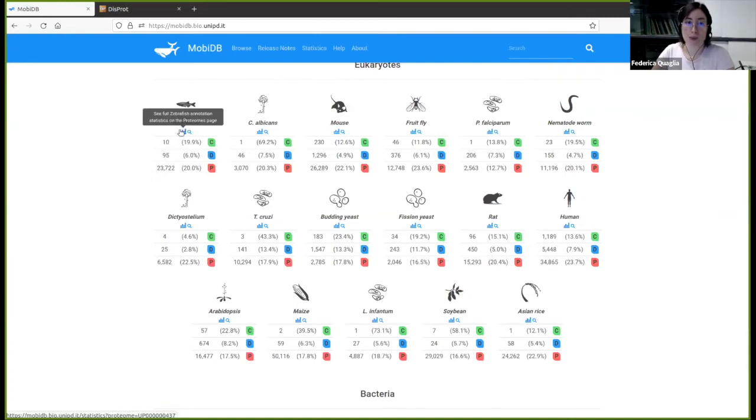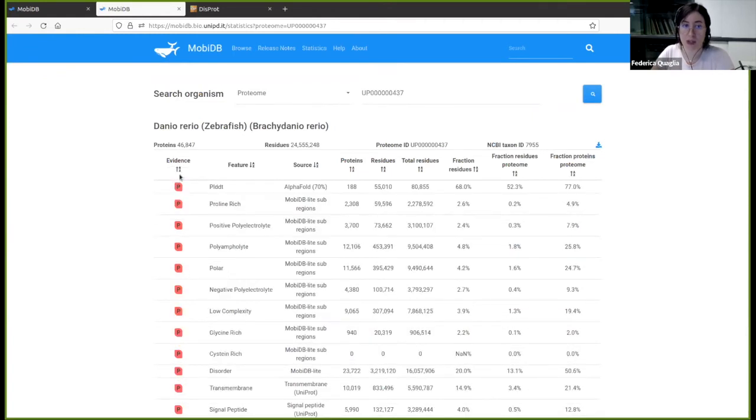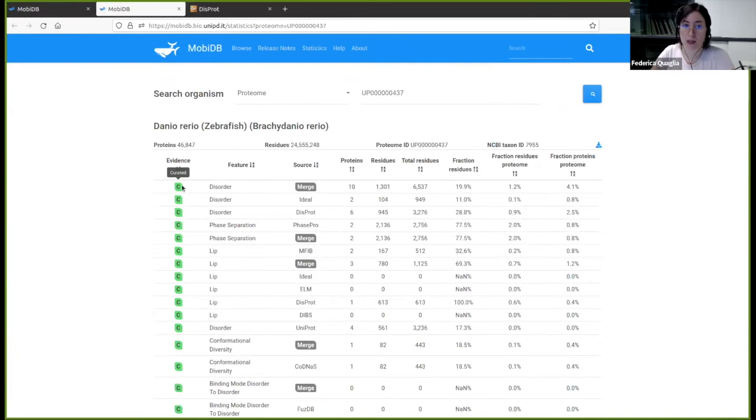So for example, we could click here now, and you will see the full annotation statistics for zebrafish. This is the page. You can see here that you can perform a search. Okay, in this case, it was performed against the proteome of zebrafish. You can see here the identifier. And this is the table with all the features. You can sort it by evidence. For example, let's say that you are more interested in prediction or you're interested in curated.